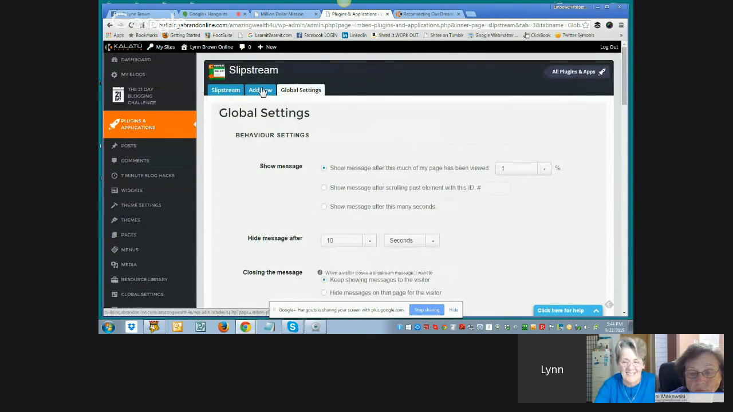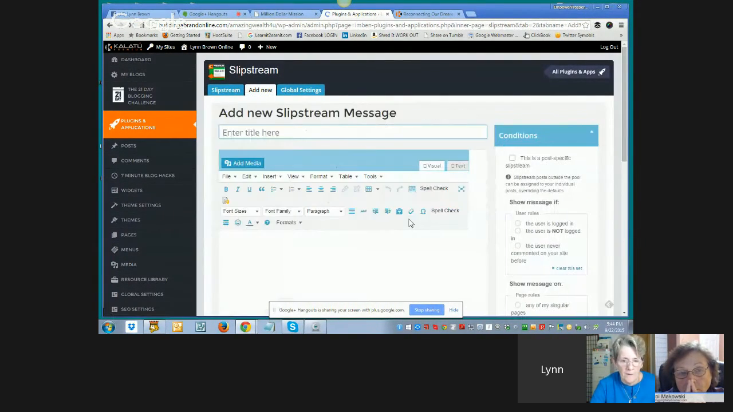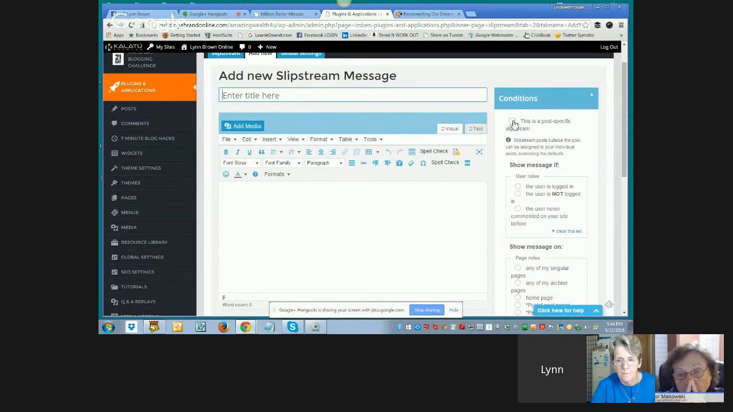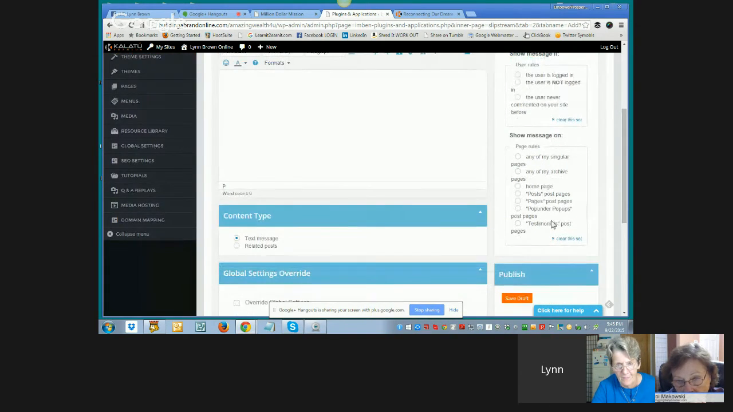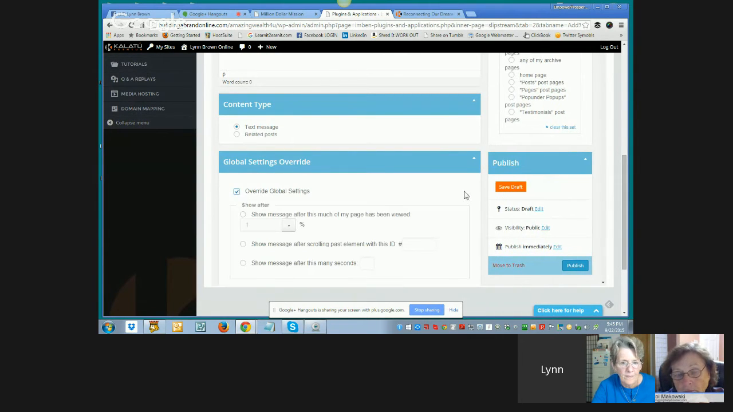So these are your global settings, and then here's your add new. When you go in there and you add a new one, it's almost like a light box. Same thing. Now see over here, here's your conditions. I always say that it's post specific because I want it to go into that where I can select which slider or slipstream I can choose from. But you can set it up here. You can have show message if the user's logged in, not logged in. You can go through all this and have this message show up specifically to whatever you set up here.